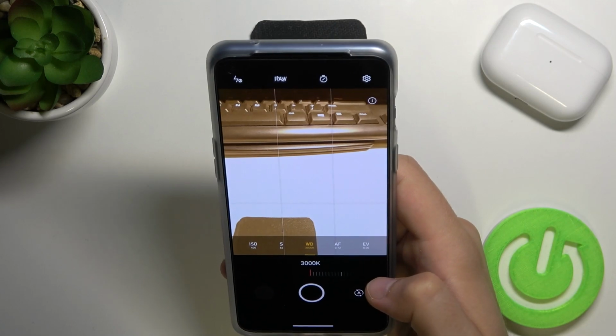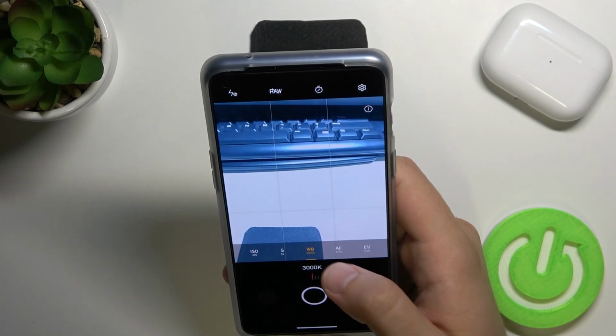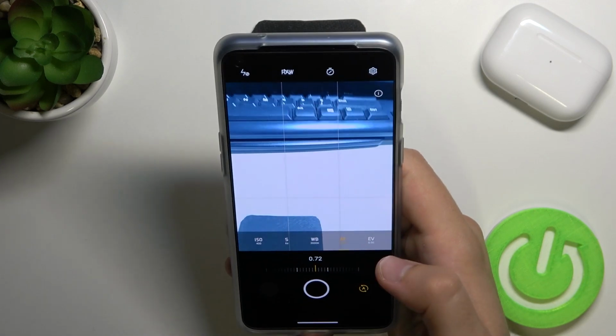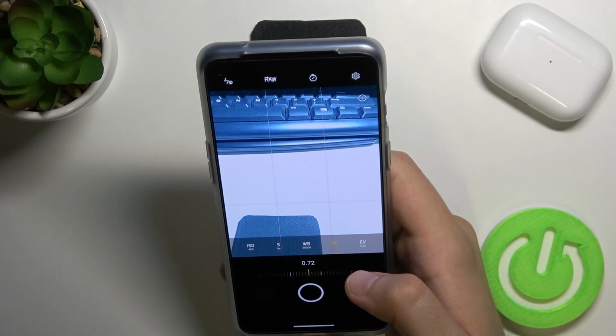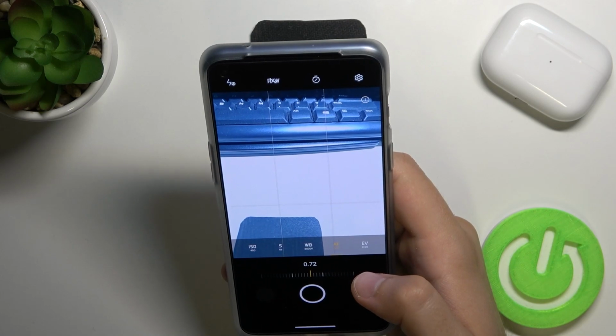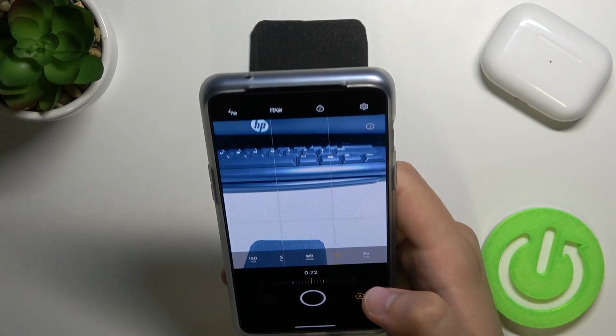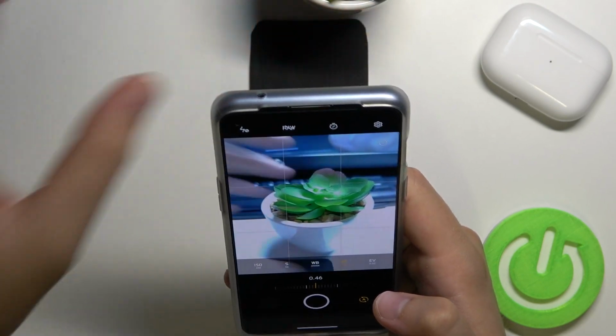Higher and lower. The next option is AF, so it's basically auto or manual focus. The AF refers to autofocus, where the camera automatically focuses on the subject. So take a look, I'll show you.